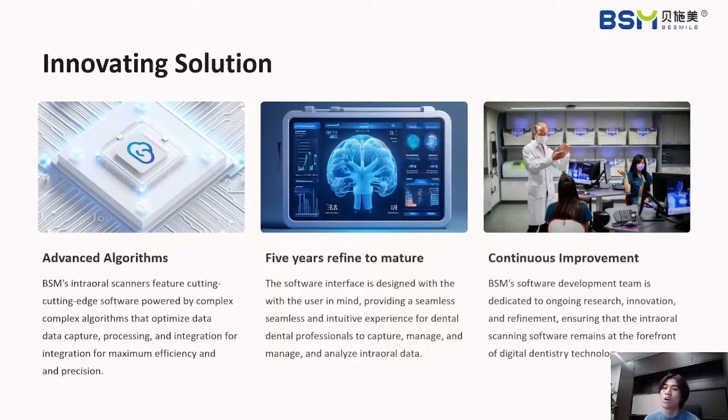Also, our software development team is dedicated to ongoing research, innovation, and refinement, which ensures that the intraoral scanning software remains at the forefront of digital dentistry technology. We are improving ourselves together with you, with our products together.